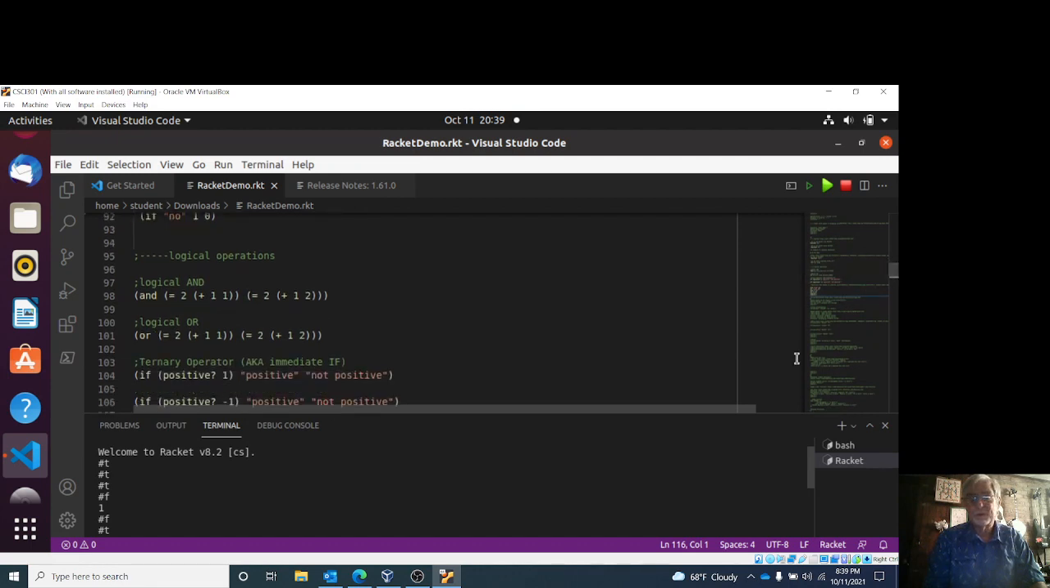Okay, some logical operations. Okay, you have and 1 plus 1 does equal 2. 1 plus 2 does not equal 2, so I expect the and, which is the logical and of both of those, to be false, and it is.